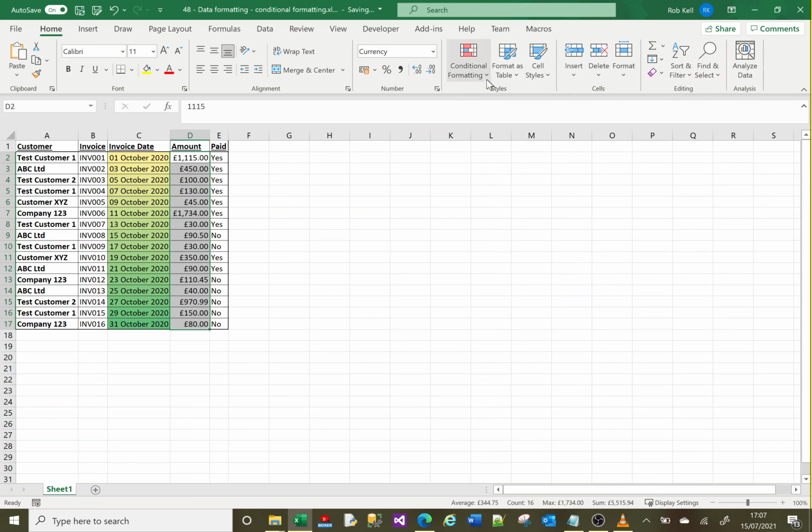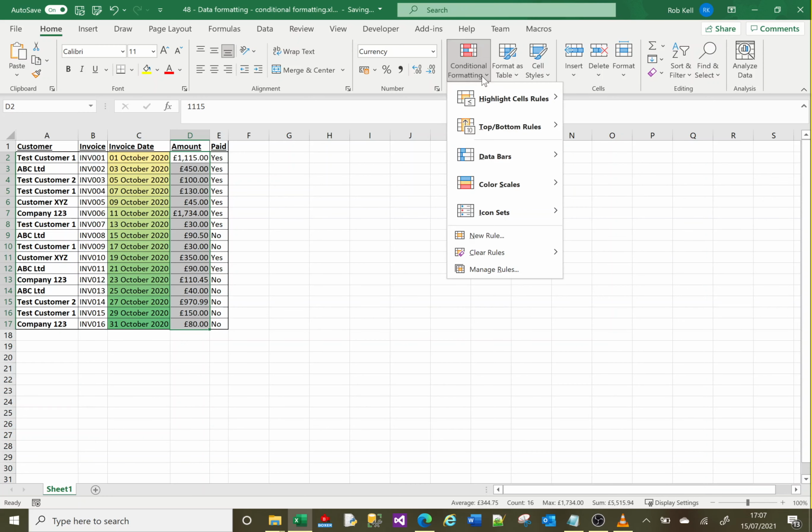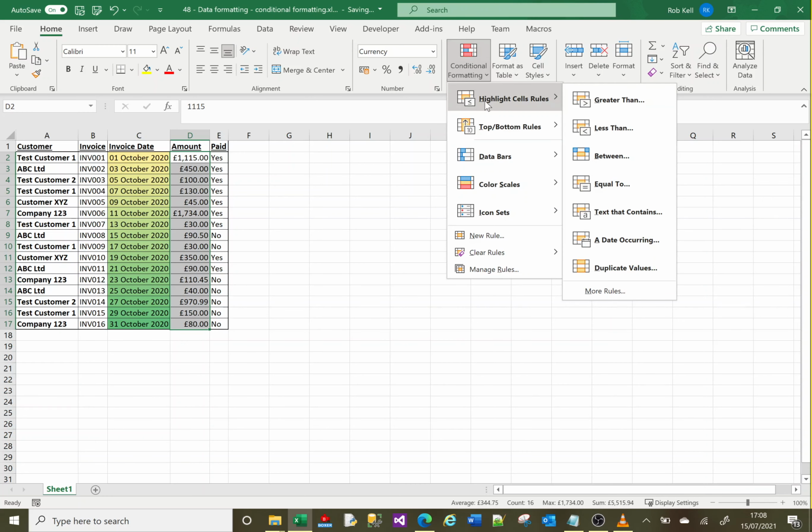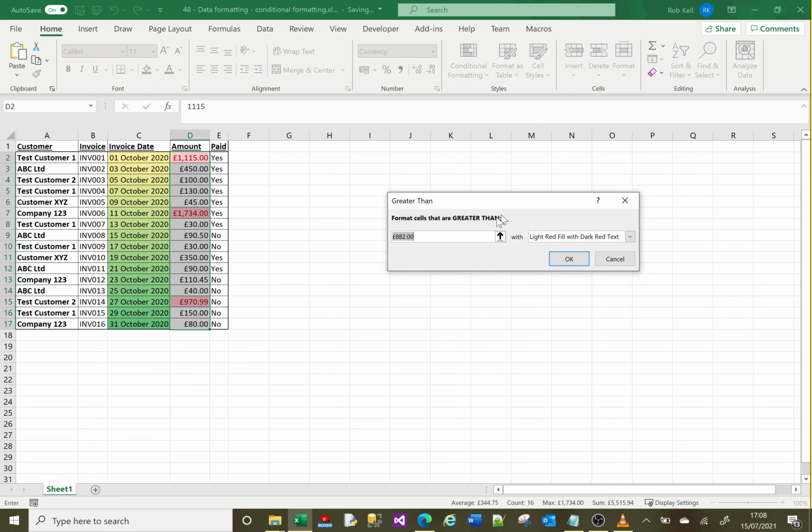So now what I want to do in here is go to my conditional formatting, Highlight Cell Rules, and this is a data column, so I can utilize this Greater Than option. If I click on here, I can say greater than. I've got to make a selection here to format cells that are greater than this value. So let's say greater than 500, and we'll make them green.